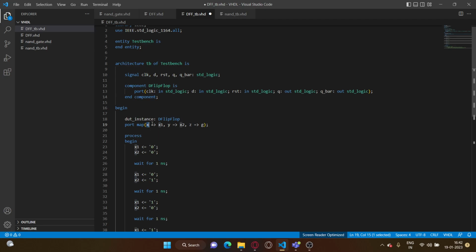Remember, the left hand side of the arrow stands for a pin of the D flip-flop, whereas the right hand side stands for our signals over here. So we would want to map clock of the D flip-flop to our signal clock, D of the D flip-flop to our signal D, RST to RST, Q to Q, and Q bar to Q bar.